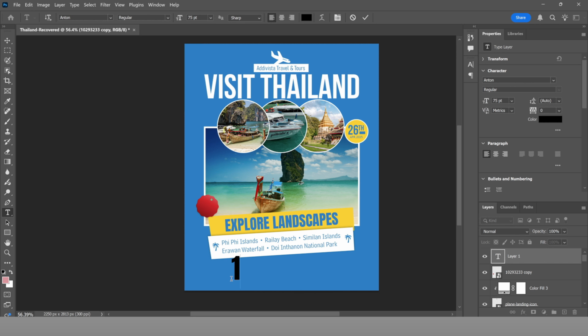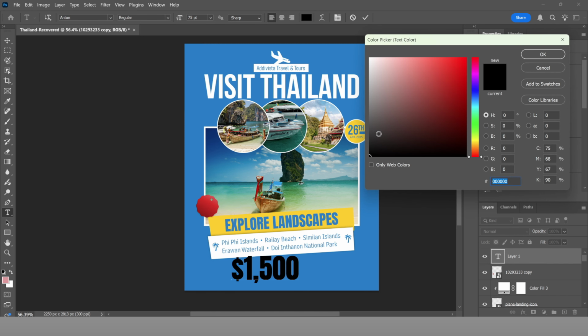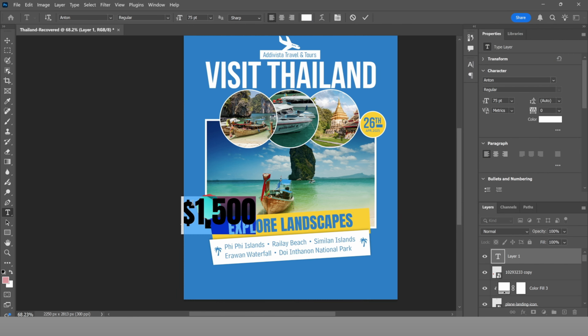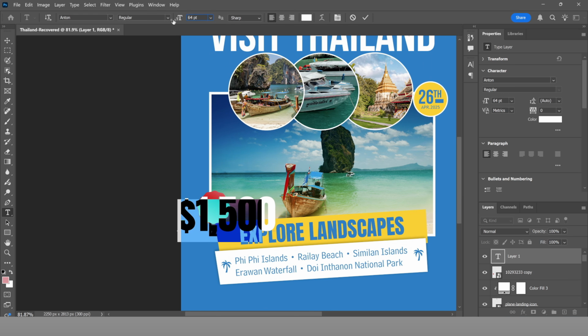And now I'm adding the price, so let me type the value. Let me click and drag it to this position and change the size a bit, and I think this is okay. Change it.